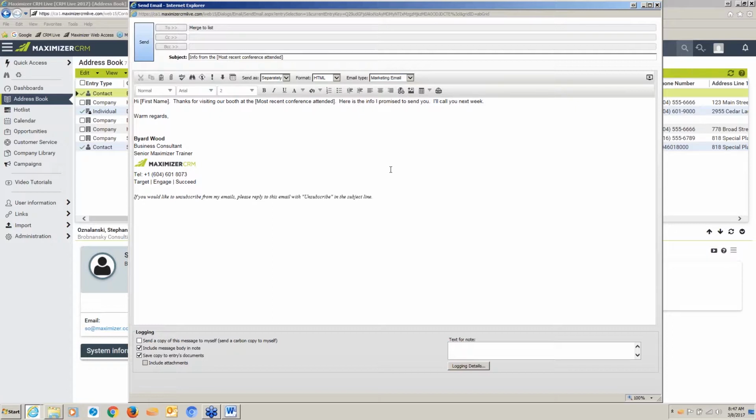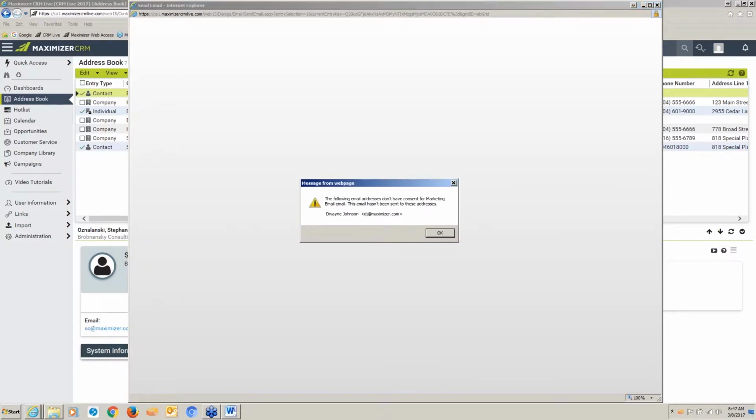I'm going to do this deliberately because if I'm not mistaken, I don't think I've got permission from all 3 of these people to send a marketing email to them. I want you to see what happens when I click OK. I'll click Send. First off, I get this. The following email addresses don't have consent for marketing email. It won't be sent to them. So this one guy, Dwayne, one of my 3 entries there, hasn't given me permission to do marketing email, so it's not going to go to him.